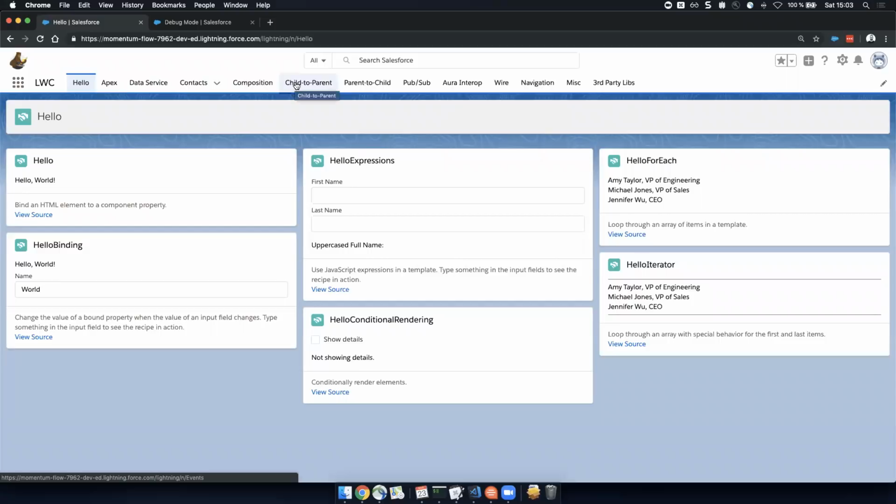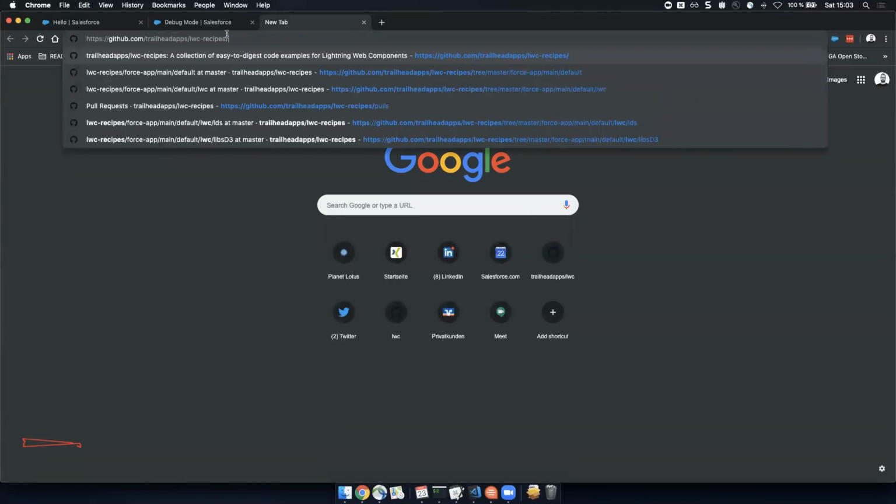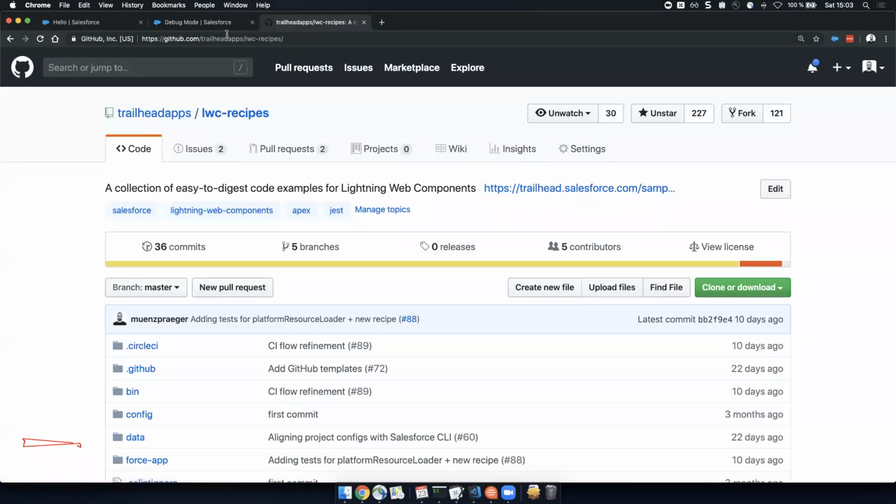I have here our LWC recipes application, which you can get for free on GitHub. If you haven't seen that before, that's a super neat application that we built. It's free, it's open source. You can do all those things in here, so download that, clone the repo, deploy to a scratch org, experience how the recipes that you will see in this webinar actually also work in your scratch org or in your developer edition org, and then dig into the code to see how that works.